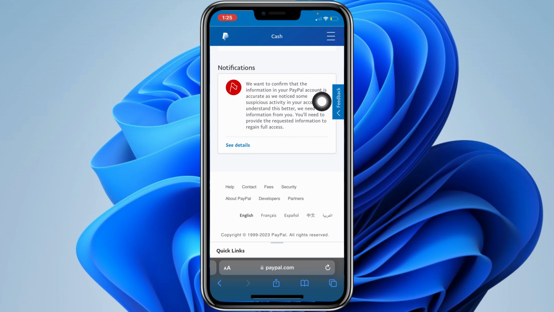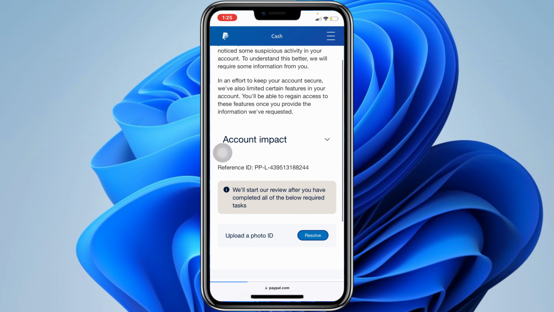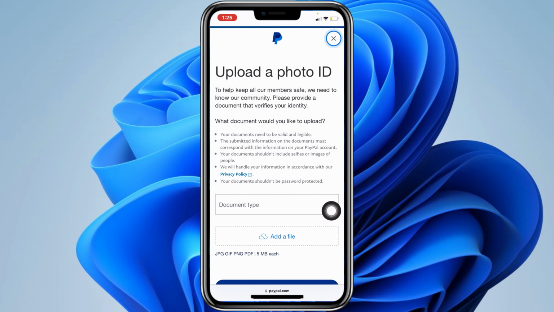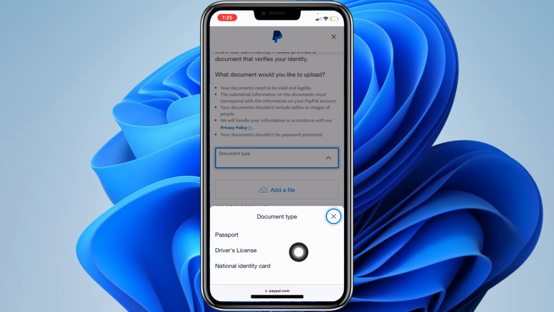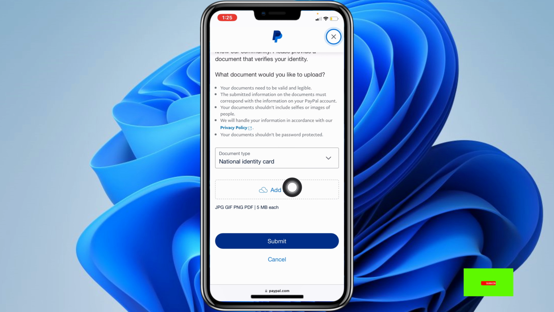We want to confirm that the information in your PayPal is accurate, as we noticed some suspicious activity in your account. To understand this better, we need more information from you. All right, so just press on see details. Yes, this is all they need you to do. We will start our review after you have completed all the below tasks. So they want you to insert your document here. For the type of it, I prefer you using the national identity card, that's the Ghana card. So tap on that and then add a file.